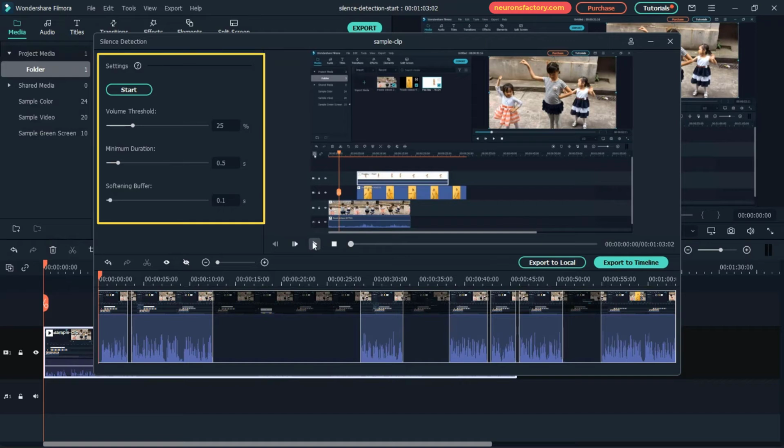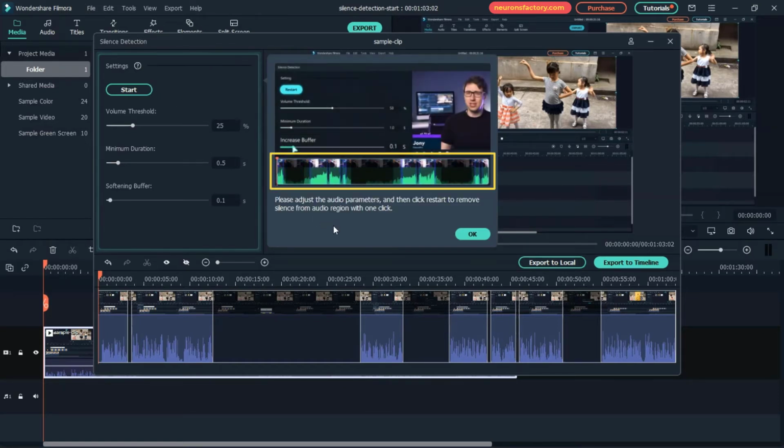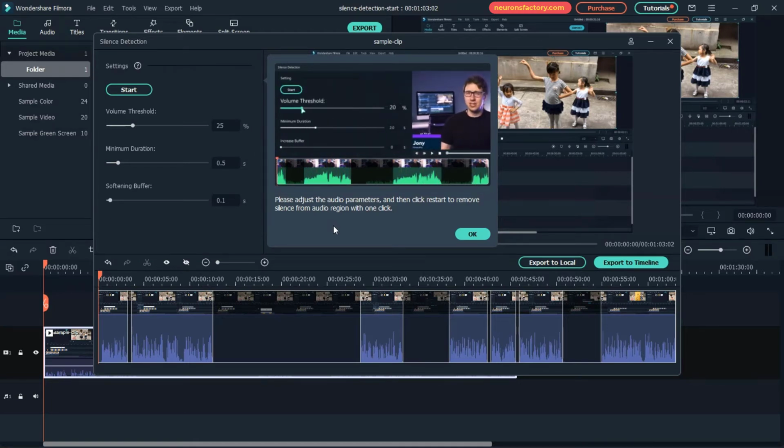On the left side of the window, we have parameters for adjusting the silence detection algorithm. If you click on this symbol here, Filmora opens a pop-up and displays an animation that shows how these parameters work on the clip. The default value for the volume threshold is 25%. What this means is that the segments with volume threshold values of less than 25% will automatically be considered silent.